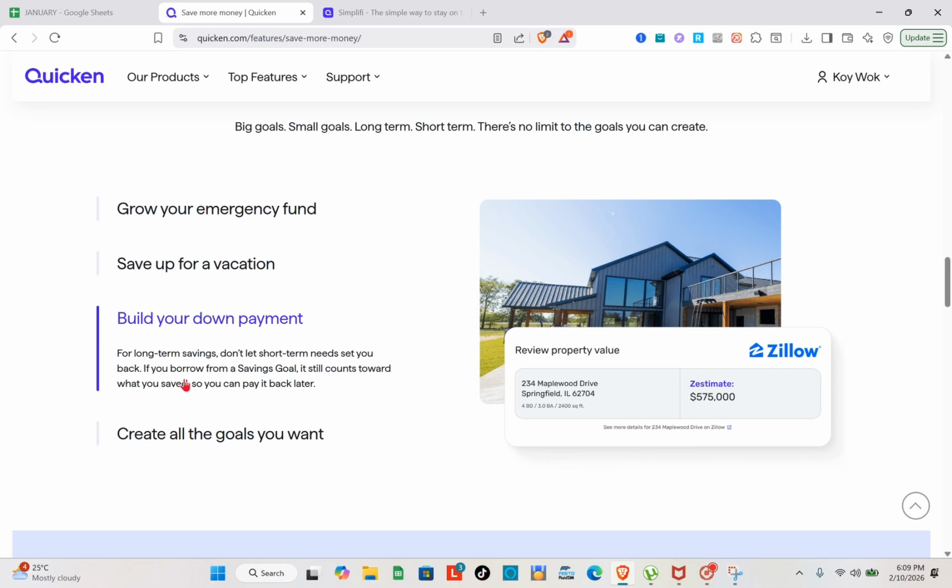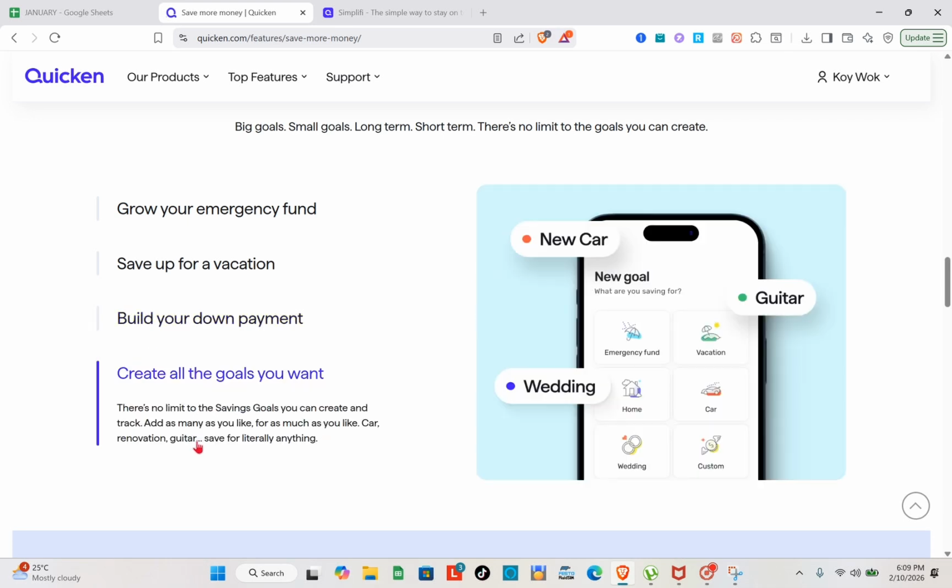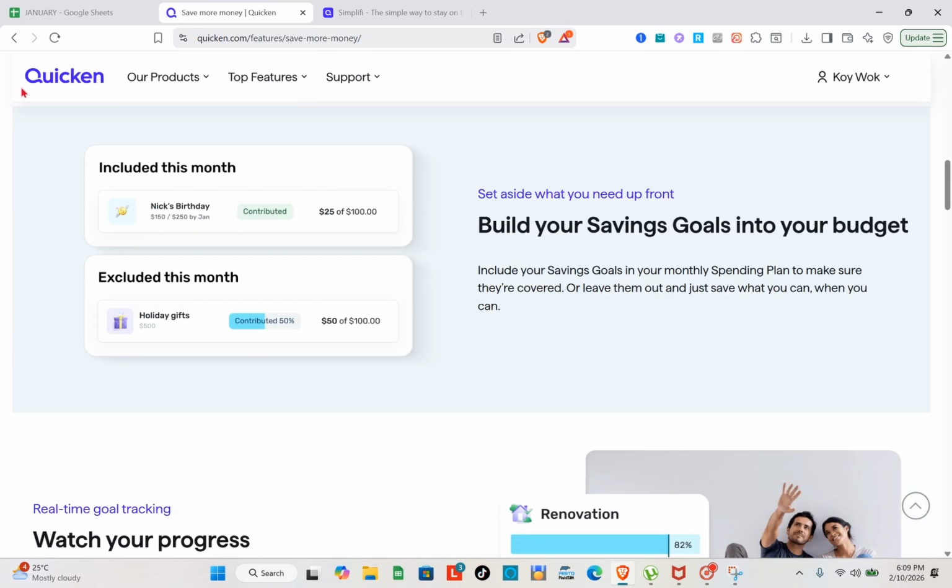So, build your down payments. For long term savings, do not let short term needs pull you back. And if you borrow from a savings goal, it still counts toward what you save, so you can pay it back later. And create all the goals you want. There's no limit to the savings goals you can create and track. Add as many as you like for as much as you like. So, car, renovations, anything. Save for literally anything.